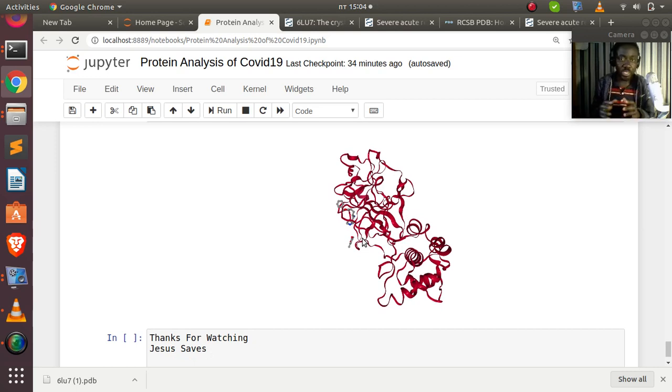So that's how to work with protein analysis, how to do a simple 3D structure from your Python workspace.